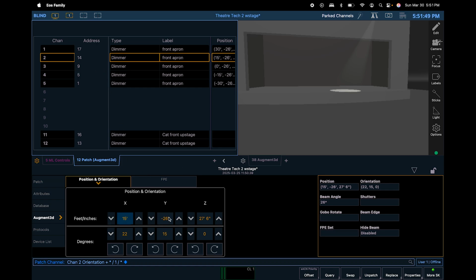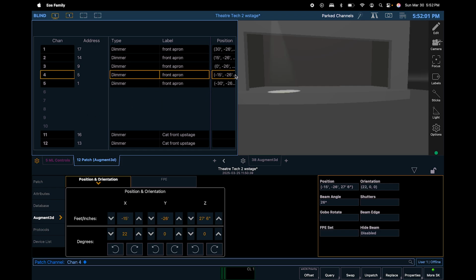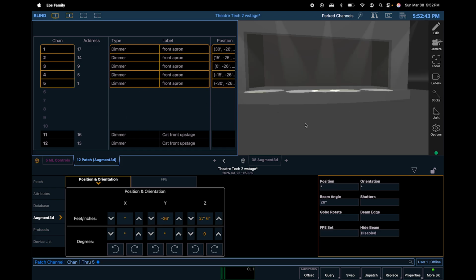So what I can do now is copy this information for my other lights. So let's see. So 4 is going to be, I guess this is 15 or 13. And then this, I think, was 15. Okay, so let's take a look. 1 through 5. That's pretty good. I think that for the work that we're going to be doing here, that is going to be sufficient.